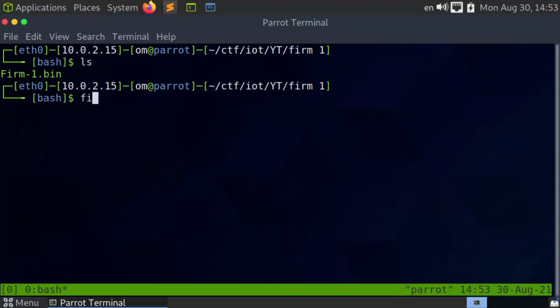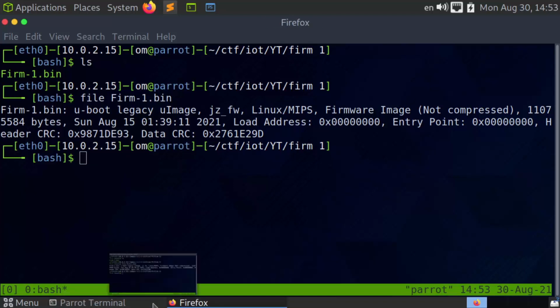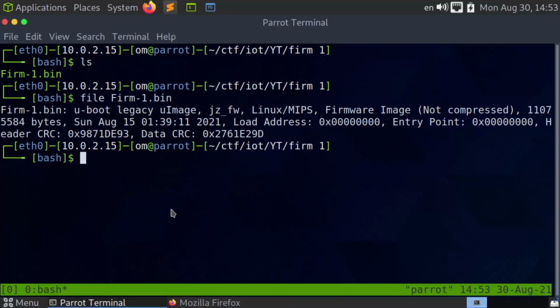and since we do not know anything about it, we can start by simply running the file command. So it says it's a U-boot image, and it says it's a Linux image, and it's not compressed. So the first thing we can do is simply search for what is a U-boot image, which is also the first thing I did during the CTF.